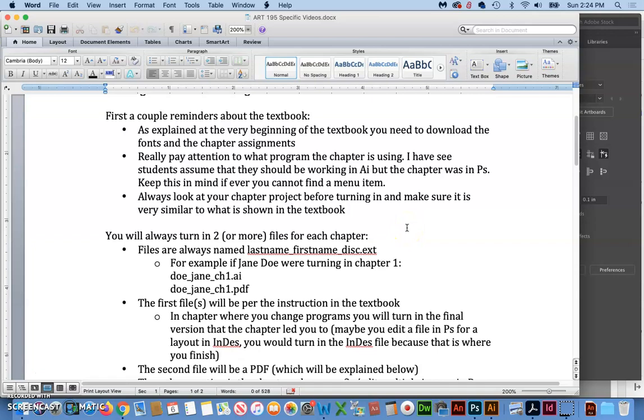Always look at your chapter project at the very end. Look at the last photograph where they finish up working on it, and make sure that yours looks appropriately close to it, because if they told you to turn something on, then off, then on again, and you didn't, and you turn it in, that's one of the things that's going to draw my attention right away: oh, there's something different about your project.